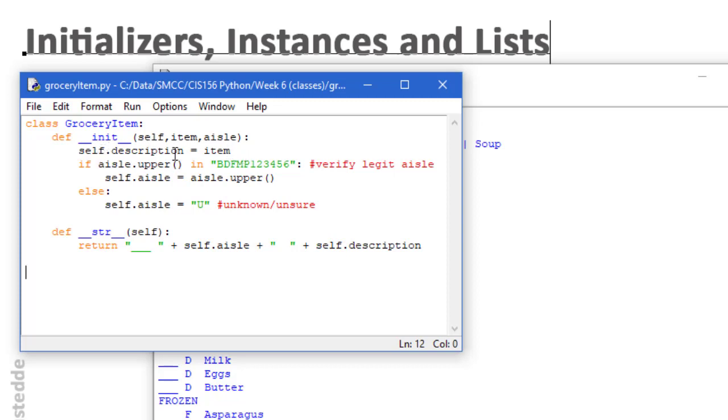So I'm going to store the item in a variable called description, which is part of self, part of the instance. So my variable name is description, pass item to that, and I'm going to check if aisle.upper is in this string. So these are the letters we used, B, D, F, M, P, 1 through 6. Actually, it should be 1 through 5. I only have 5 aisles. I'm going to verify it's a legit aisle, and I'll set self.aisle to aisle.upper.